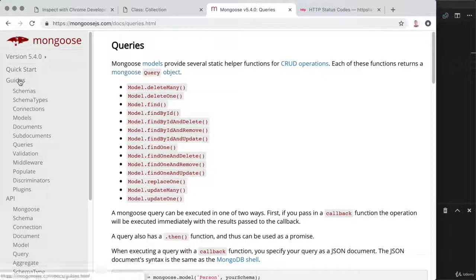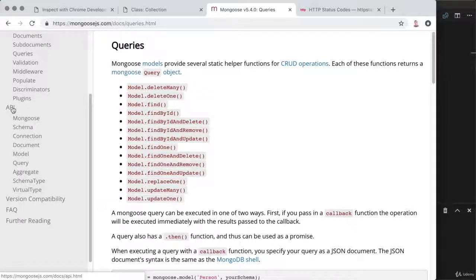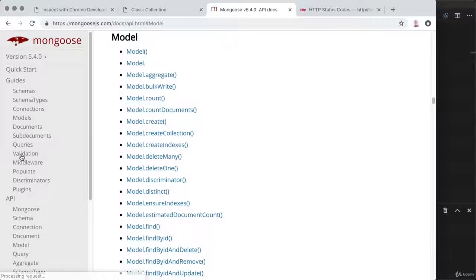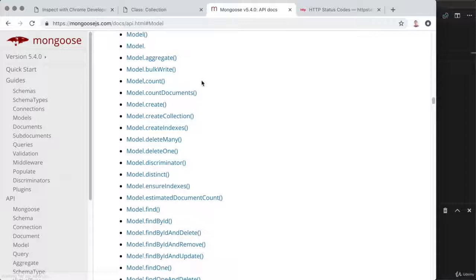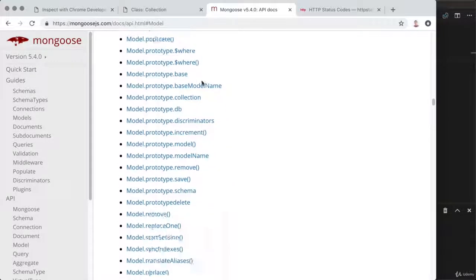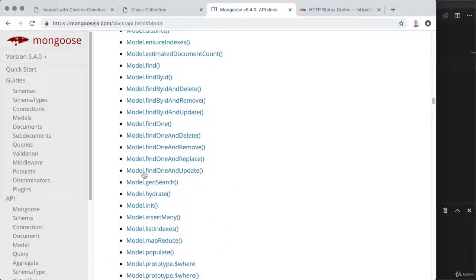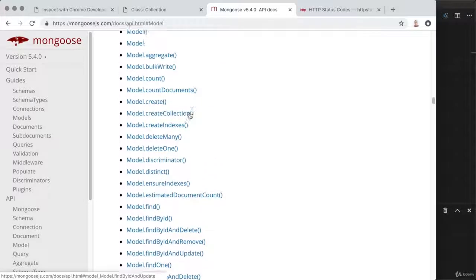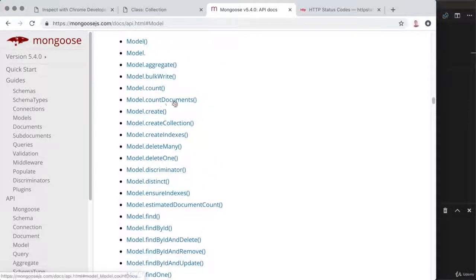This is in the guides documentation, which is more like a tutorial. Down below in API, we get the actual implementation for every single method available. If we click on model, we can explore these as well as many others. So I'm going to navigate over to the model API docs, and down below we have a bunch of different ones, including the one that we just used, find by ID and update, sitting right here. Now, the method that we're here to use is up top a little bit. It is called count documents.